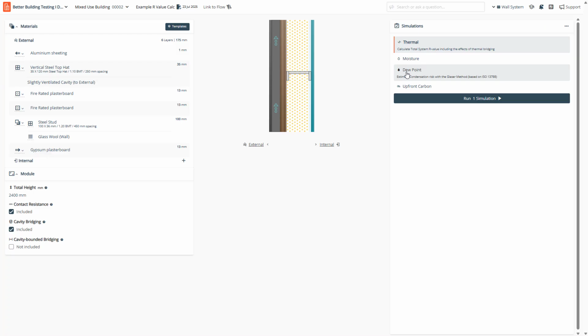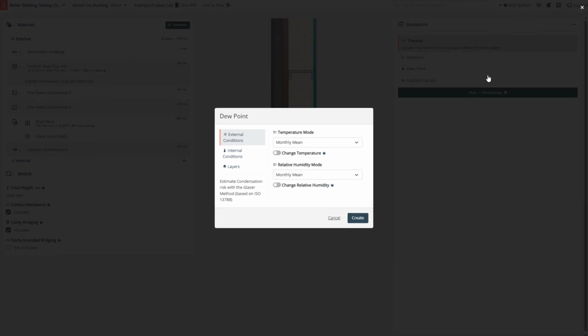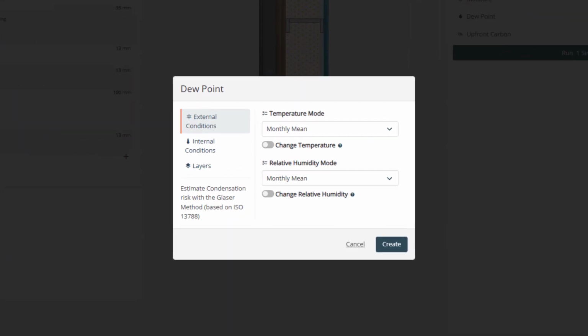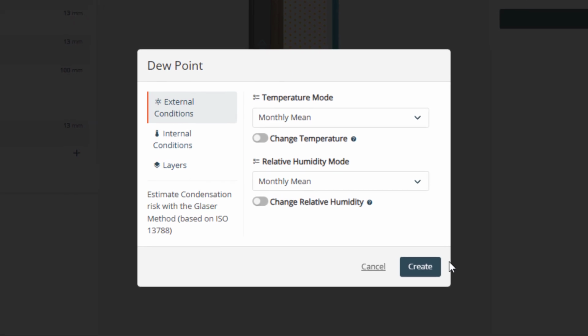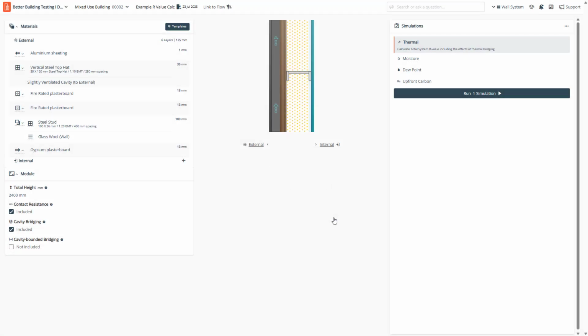So we have another selection field here called dew point, and this is based on something called the Glaser method, which is embedded within an international standard called ISO 13788. Clicking on that allows you to see a form. But before we dive into this, let's go ahead and have a quick look, 5 minutes or so, on this standard, because it's pretty important to understand the basics, at least from an external condition, internal condition, and what that layering there means.